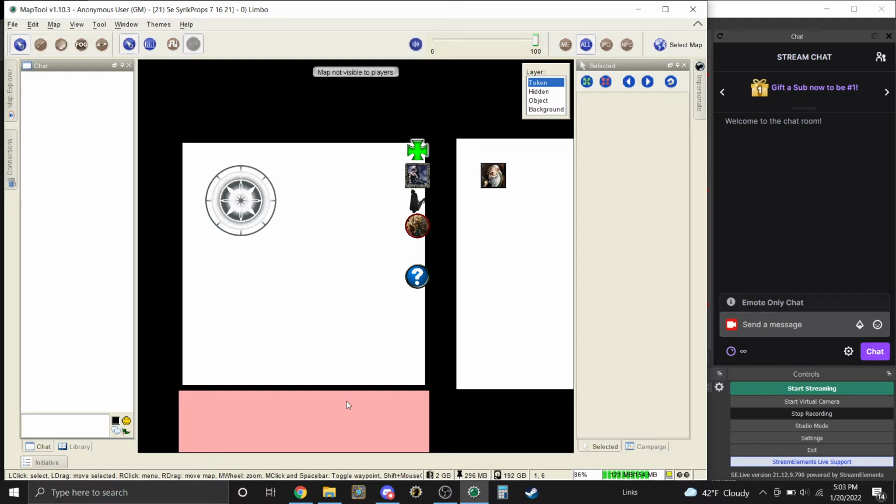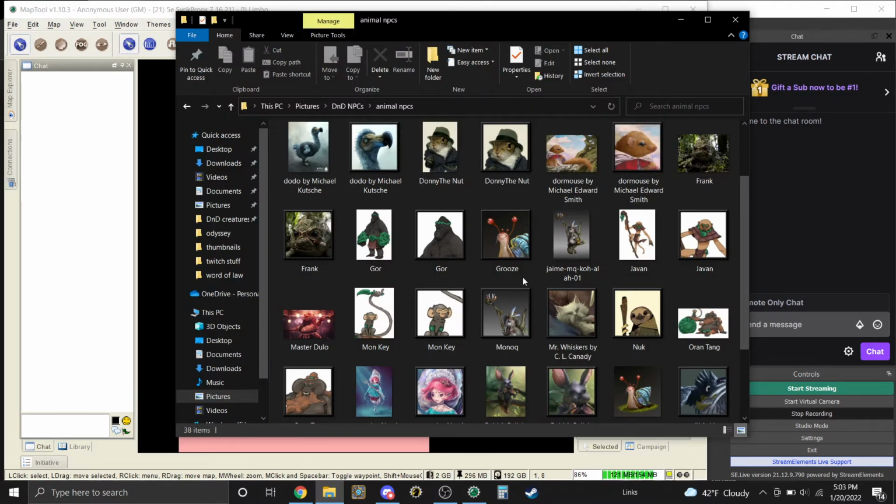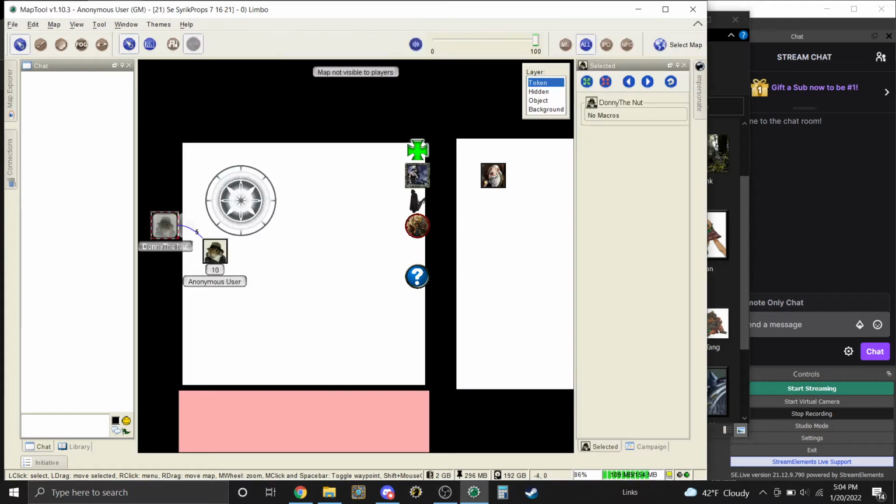Now from here, you can add your token to Maptools. Now your token can be any picture you wish for your character. We will use this little squirrel. Now to get your picture of your token onto the Maptools map, simply click, select it, drag, and drop. And now, your picture is on the map.